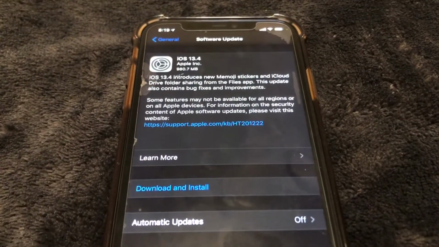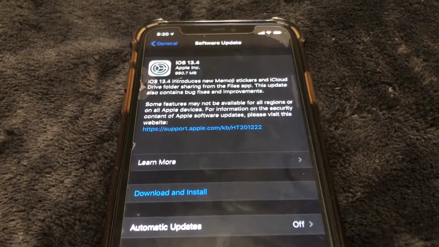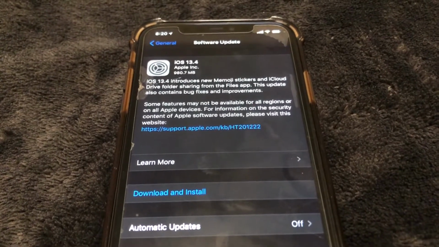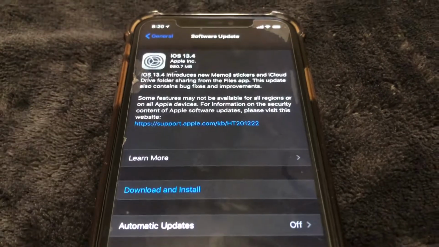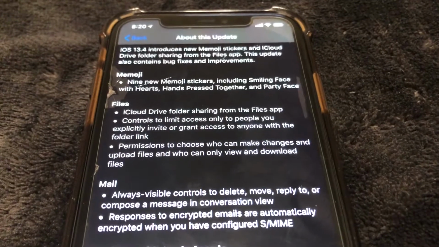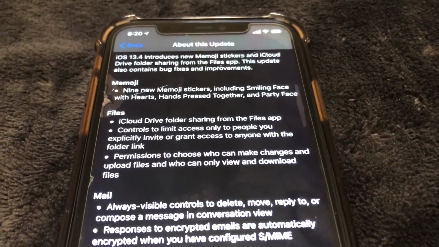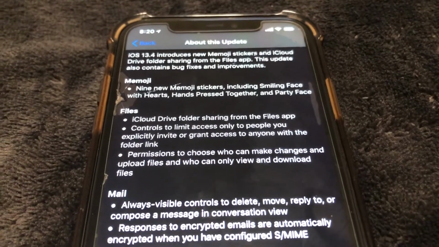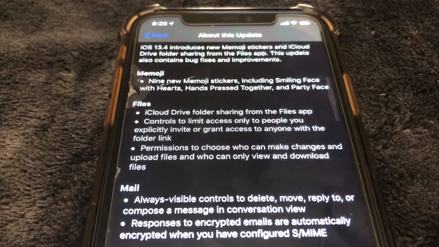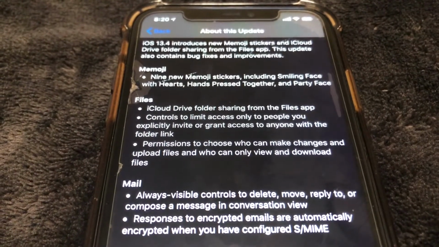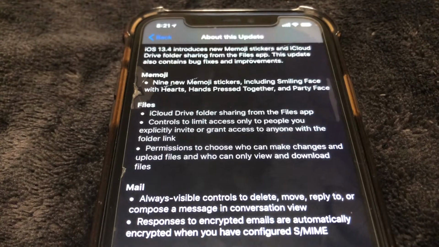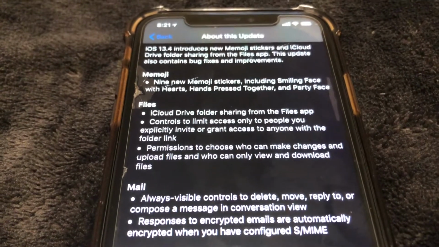Okay, so iOS 13.4 introduces new emoji stickers and iCloud Drive folder sharing from the Files app. This update also contains bug fixes and improvements. So let's go ahead and learn more about this update. Okay, so it says emoji, 9 new emoji stickers including smiling face with hearts, hands pressed together, and party face. Files, iCloud Drive folder sharing from the Files app. Controls to limit access only to people you explicitly invite or grant access to anyone with the folder link. Permissions to choose who can make changes and upload files and who can only view and download files.